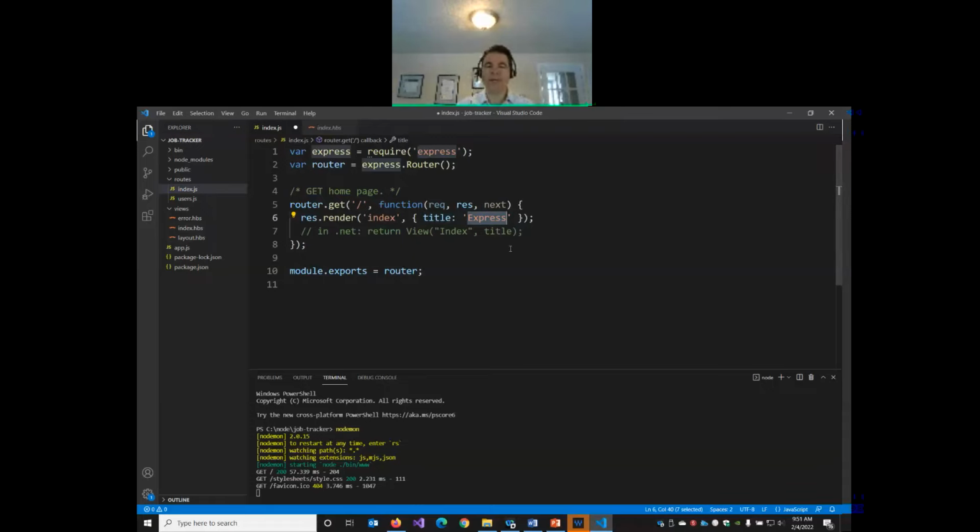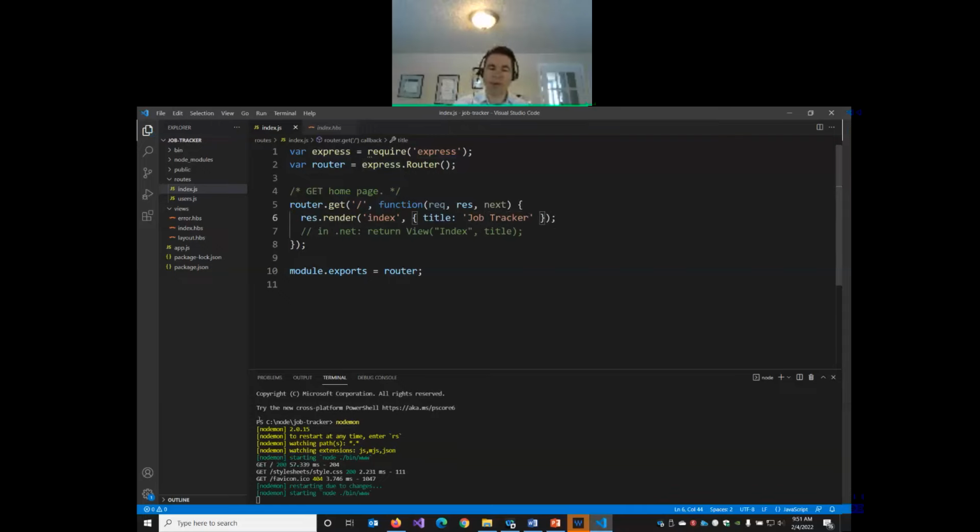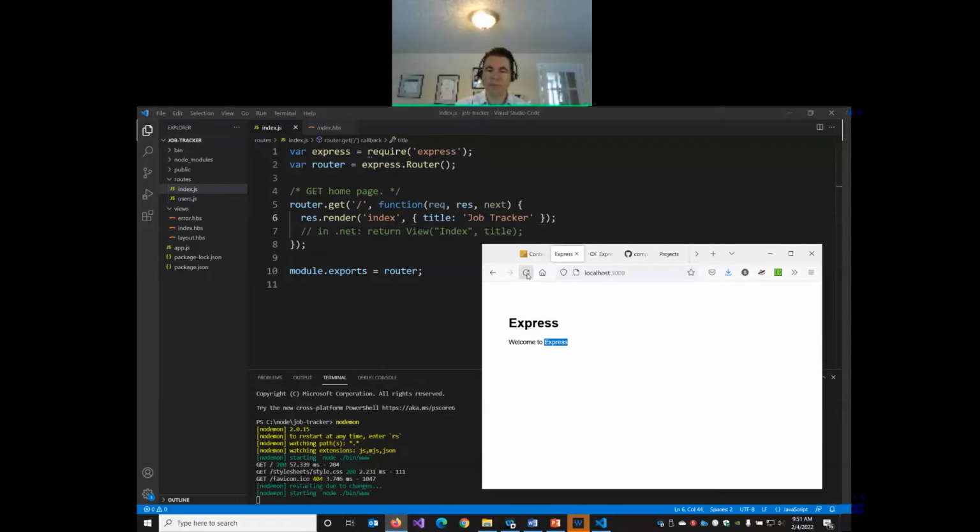So I'm going to change line 6 to Job Tracker and save my changes. Nodemon is going to restart. And now when I refresh, that value of Job Tracker, that title, is displayed. Yep. You got it, Matt. That's right.